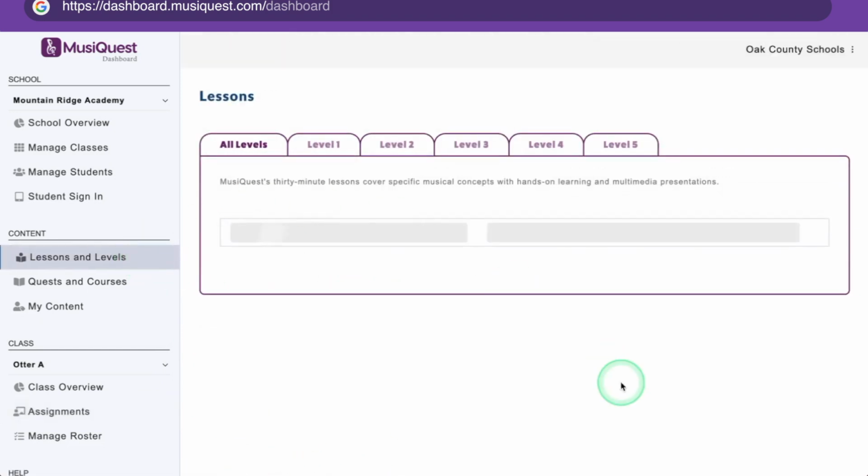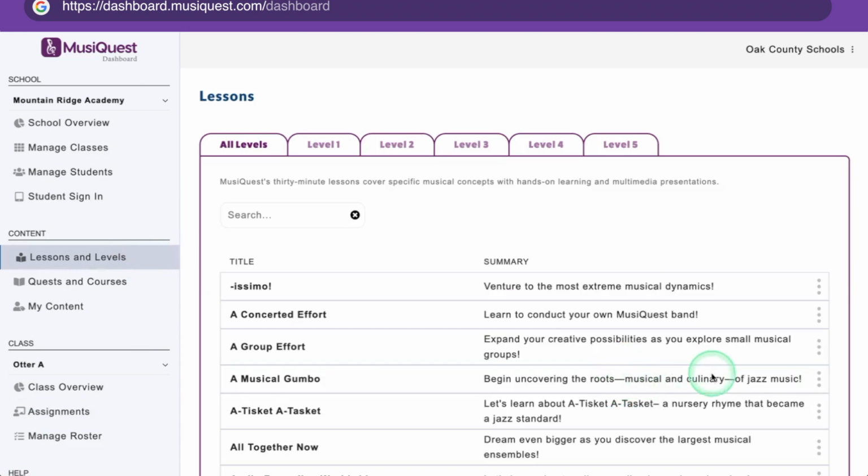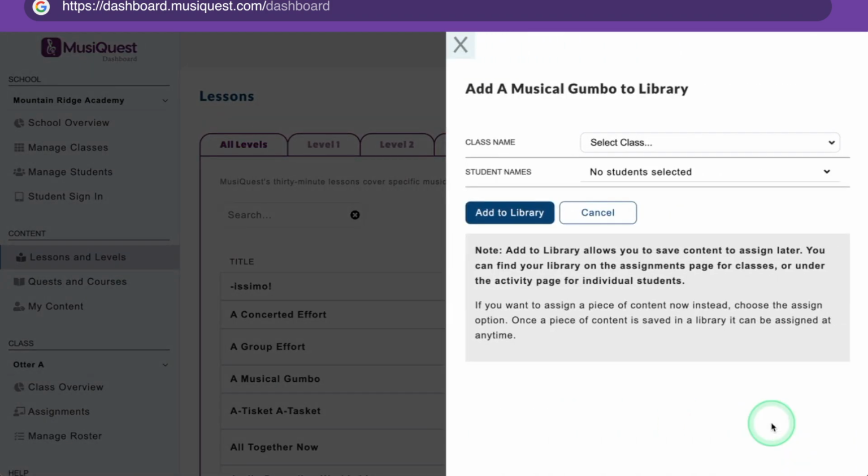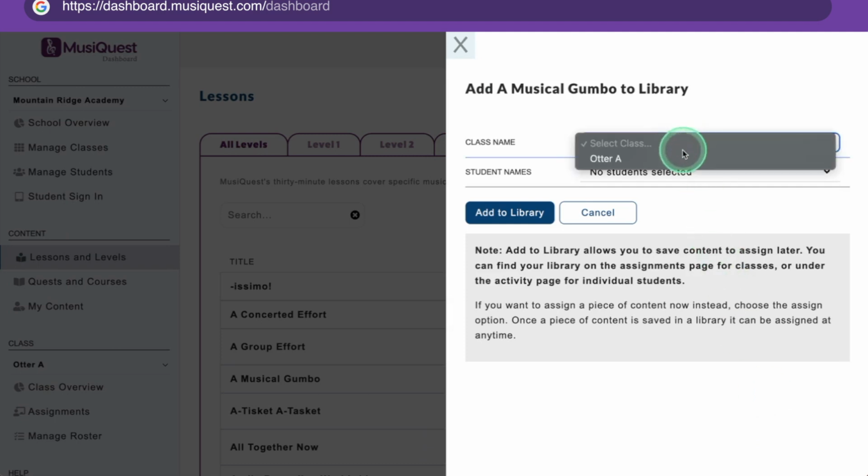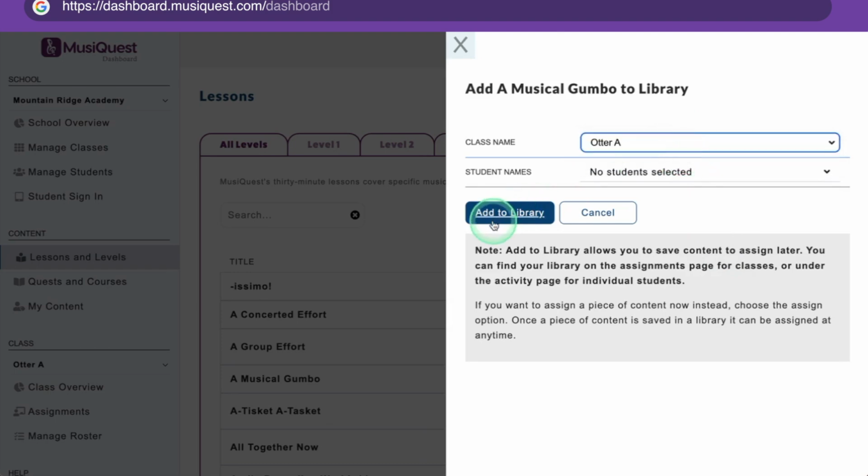When you find a lesson you would like to save for later, simply click on the vertical 3 dots, then click on Add to Library. A window will pop up asking you which class the lesson should be saved to, and if there are any specific students you intend to assign the lesson to in the future. After filling out the fields, click Add to Library.